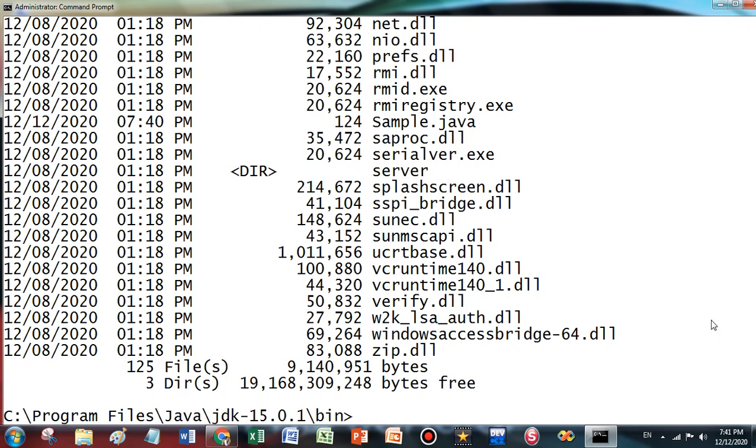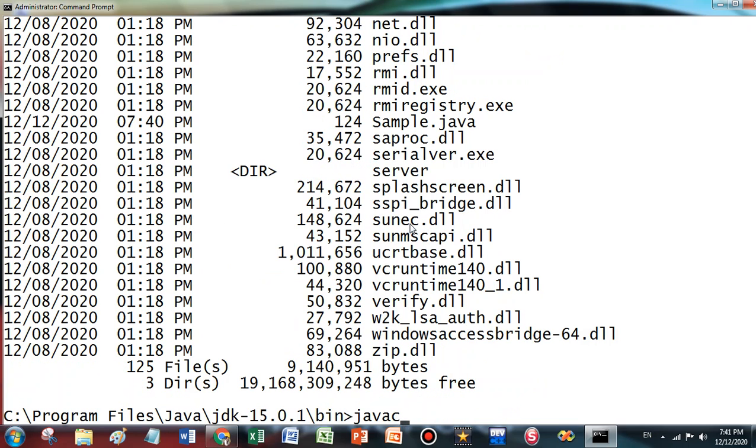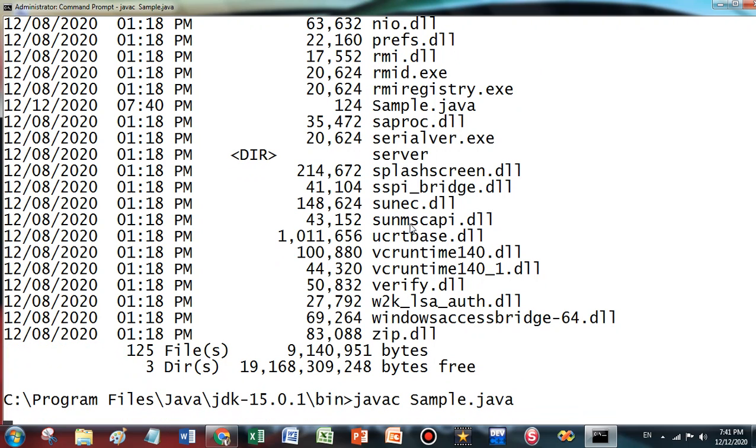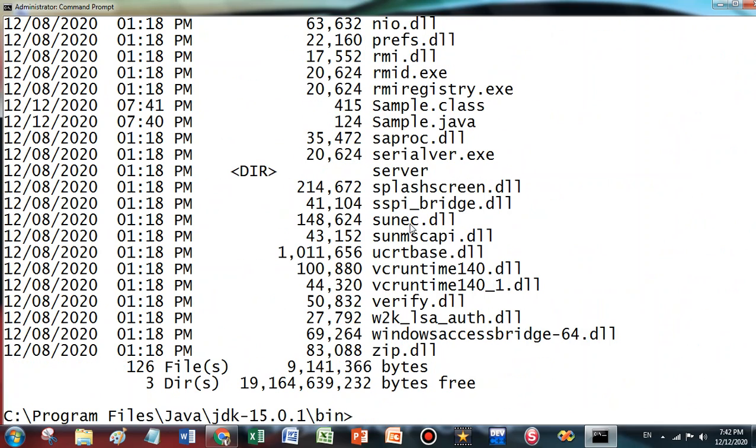It is giving a lot of files here, and you can see we created the file at 7:40 p.m., named sample.java. So let's compile this file by typing javac sample.java. This file is now compiled. If you type dir again, you will see now two files, sample.class and sample.java. This is the binary file of our program. What is a binary file? It is actually a machine-readable form of our edited file, which is sample.java.